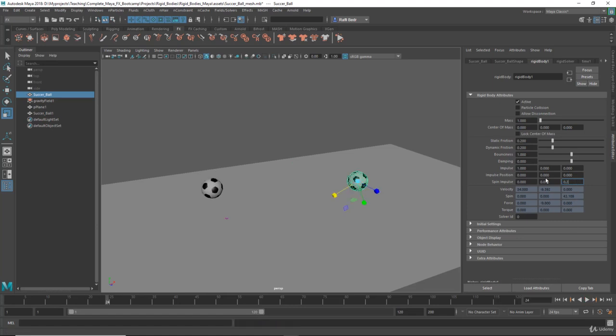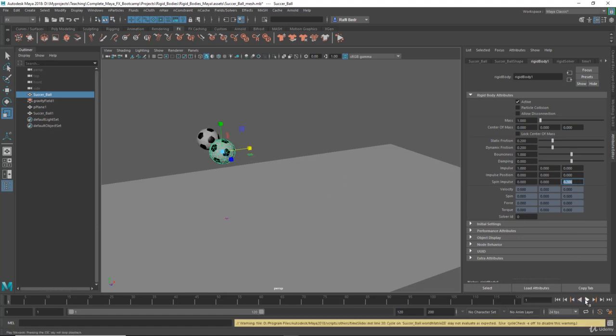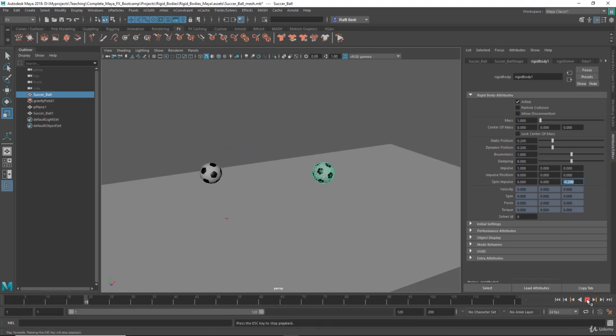It's really too fast, so 0.2 for example. Okay, as you see, of course it's in the wrong way, so let's set that to negative 0.2, and now you see the ball is rotating, okay.